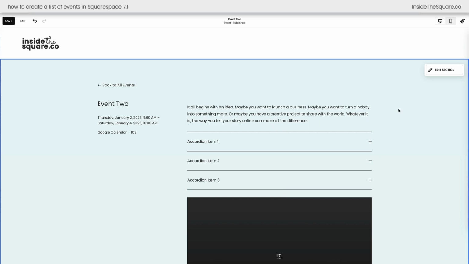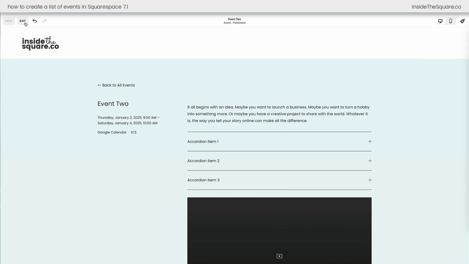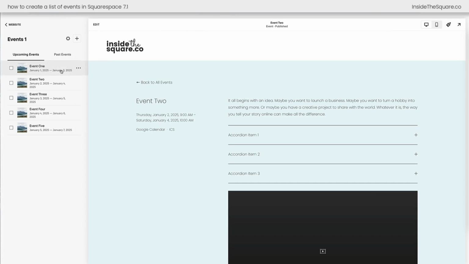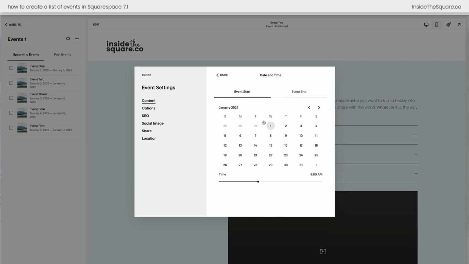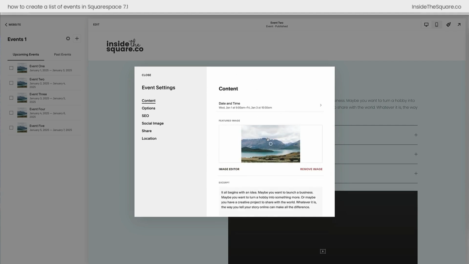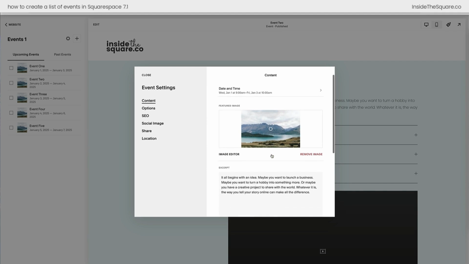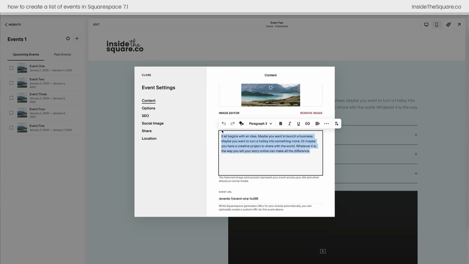After you've added all the content blocks that you need, select save and exit, and let's take a look at the settings for the individual events here. On the left-hand side of the screen, if you click these three dots, you can access the settings for an event. This is where you set the date and time by clicking this option here and choosing something on the calendar. This is also where you upload the thumbnail image. That's the image that will be featured next to the event. This is where you add the excerpt that was shown on the event list. You'll notice I have a small editing toolbar right here.